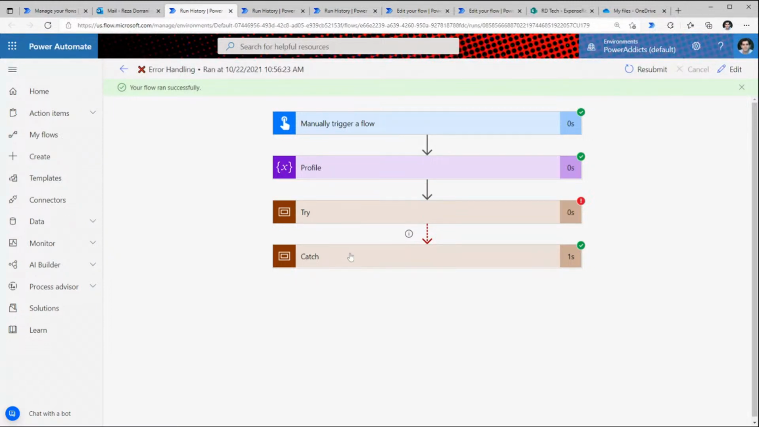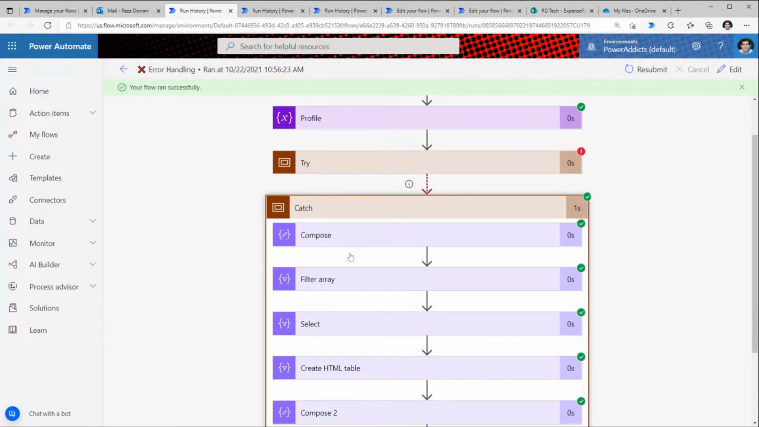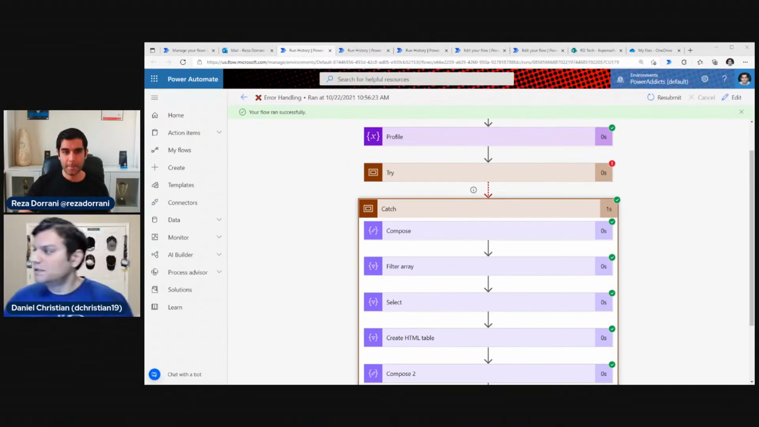And trust me, this is a pattern that everyone should be utilizing for every flow, irrespective of whether it's a business critical flow or not. So that's about expressions and error handling specifically using flows, which is extremely, extremely powerful. Dan, any questions on this part?